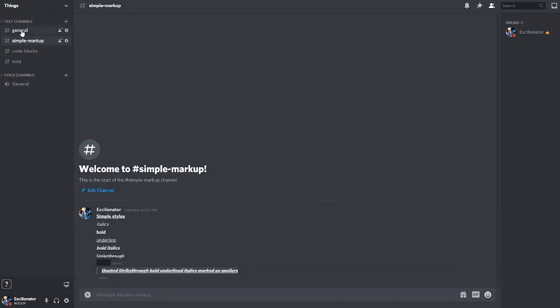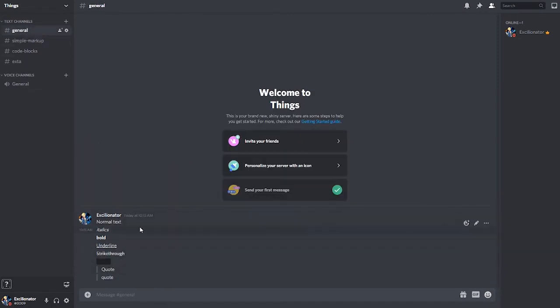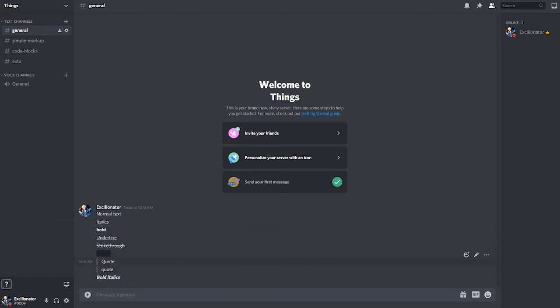You can also combine any number of these. So like you can combine the italics and bold by putting three asterisks. And then we got bold italics like that. One, two, three. As you can see, bold italics. You can combine any number of these, or you can even combine every single one of them. So if we combine every single one of them, here we go.